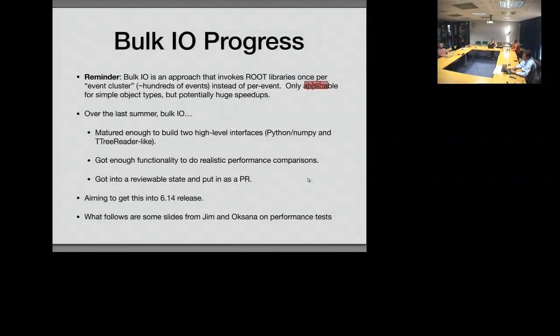So in terms of bulk I/O, if you remember, bulk I/O is an approach that involves calling ROOT libraries once per event cluster, which for ntuples might be hundreds of events, instead of per event. And this is applicable for simple object types, but potentially very large speedups for these object types. And we've kind of noticed that simple objects are what is in analysis anyway.